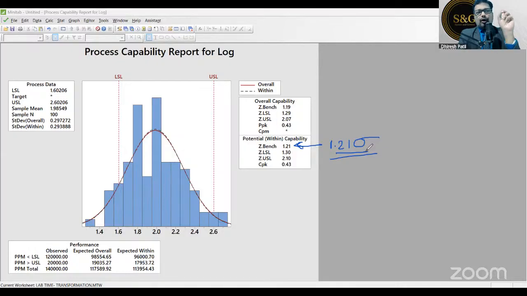So whenever you come across a non-normal distribution, the first thing is to increase the sample size. Don't do transformation immediately. Transformation is a last resort. Just increase the sample size and then do the normality test once again. Even if it is not working, there are other ways of doing it as well.